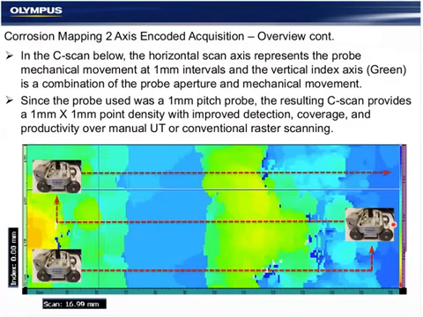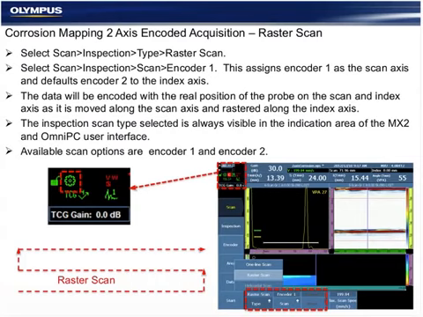The C-scan is built with multiple line scans put together. This representing the encoder axis of the scan, always blue. This representing the internal resolution of the whole aperture of all focal laws within the group. In this case, we see three strokes. Stroke 1, stroke 2, coming back the other direction, and stroke 3. And this is called a raster scan.